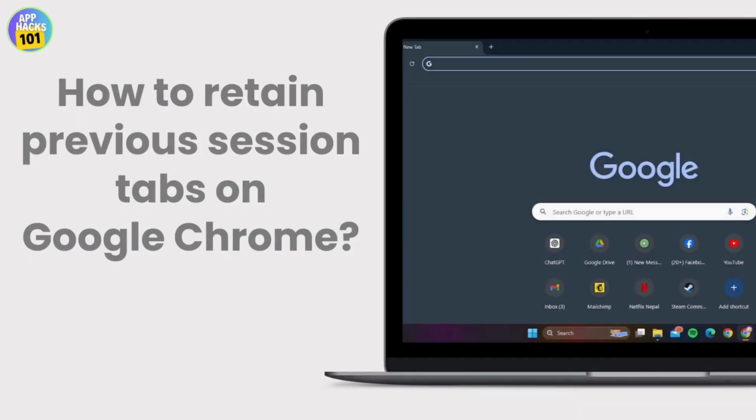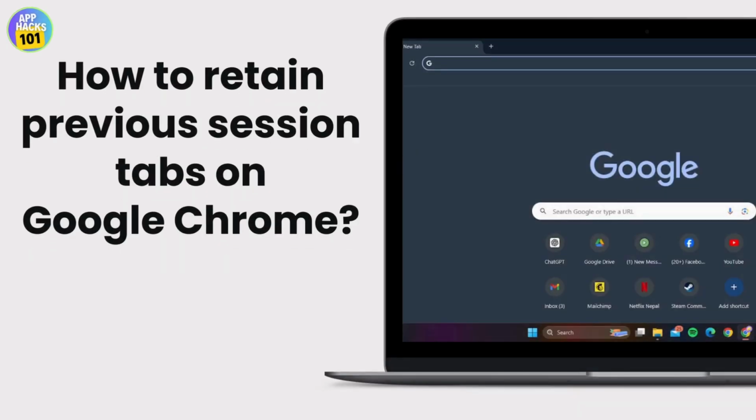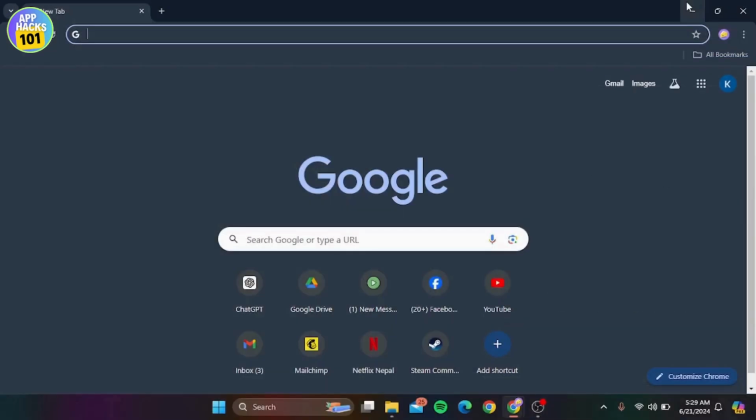How to always retain your previous session tabs in Google Chrome. Never lose your open tabs again. Let's get started.